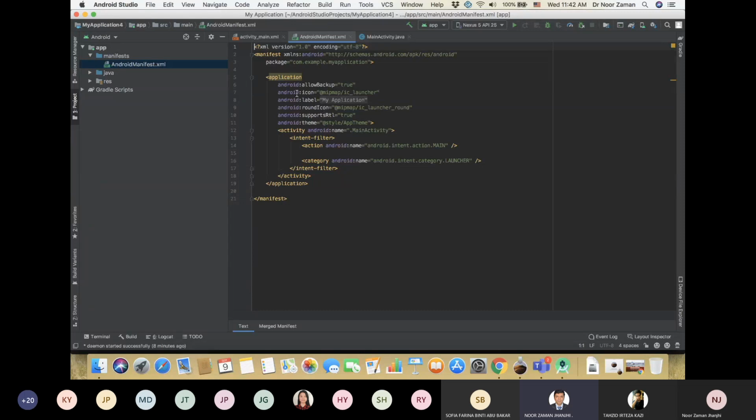So you can see inside this that it is allowing the backup. It's true. We're not going into detail. This is the mipmap launcher. So this is the icon for your application. If you wish to change the icon, you will change it from there or from here. I'm giving you the hint because that will be your task in the next lab. Okay. And this is the label for your application, my application. You notice that this label is not highlighted. So the things which are not highlighted, avoid changing them. Otherwise, your program will face issues.